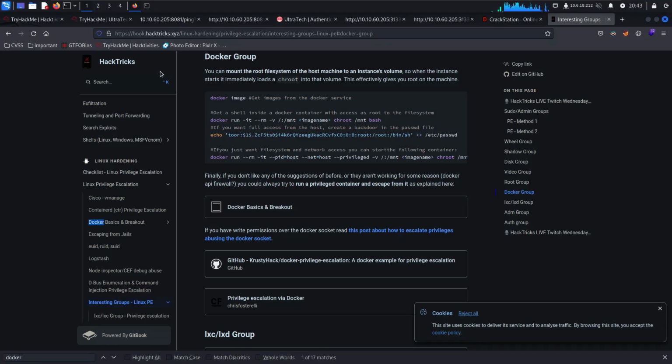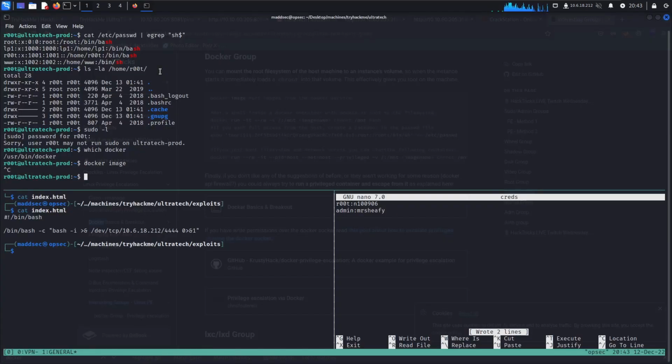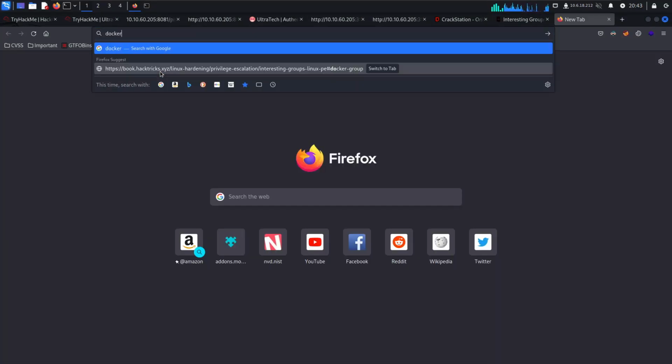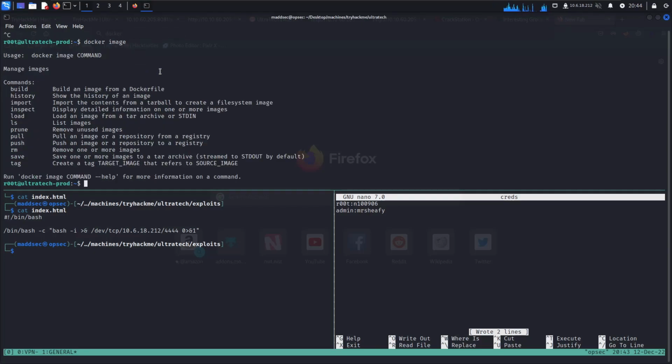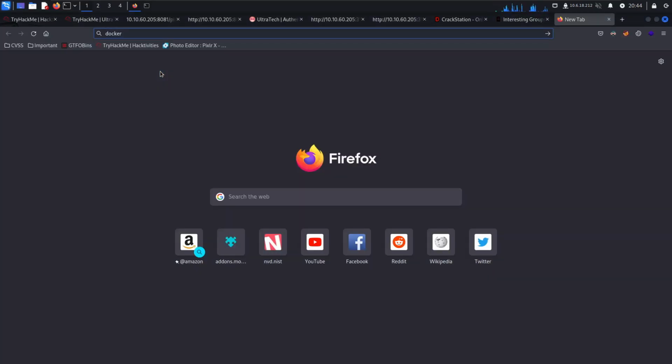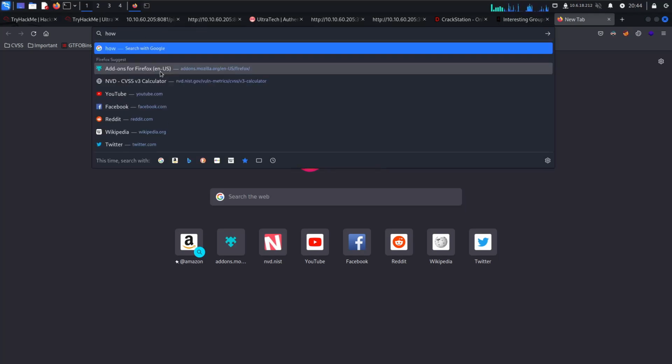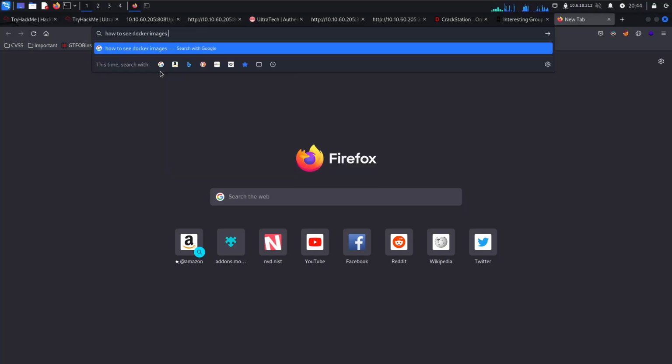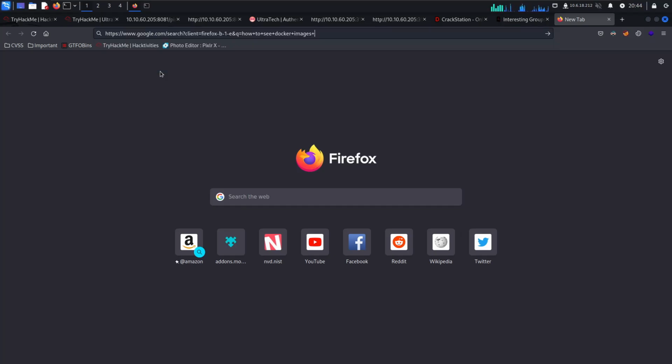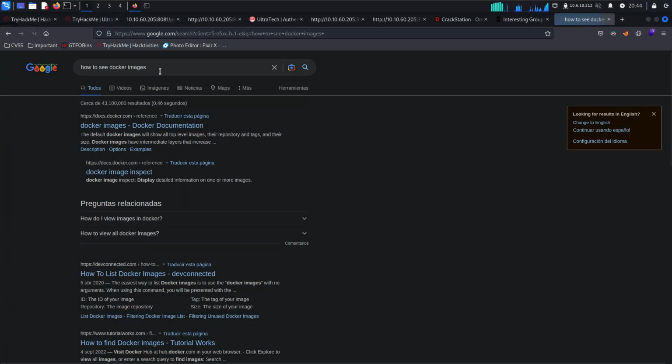Not really sure that'll work. Docker image. I mean, I'm not the wisest guy myself. Yes, it's not Docker image. Like how to see Docker images. Docker images like that. I think there's another command like docker ps or something like that. I don't remember. I'm not the wisest guy with this.